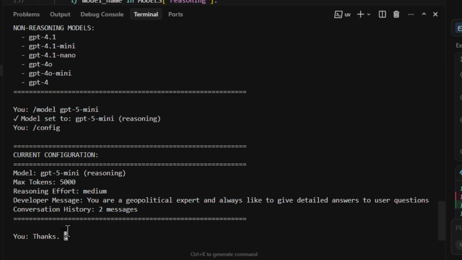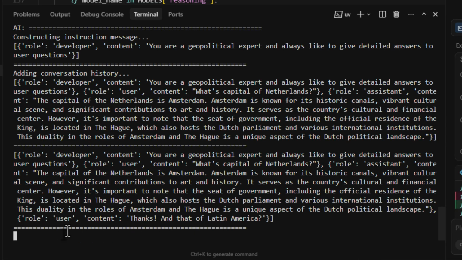So we'll ask, what's the capital of Latin America? Okay, and then it will obviously tell us that it's not a country, but hopefully it gives us some response giving the capitals of different countries that make up Latin America.